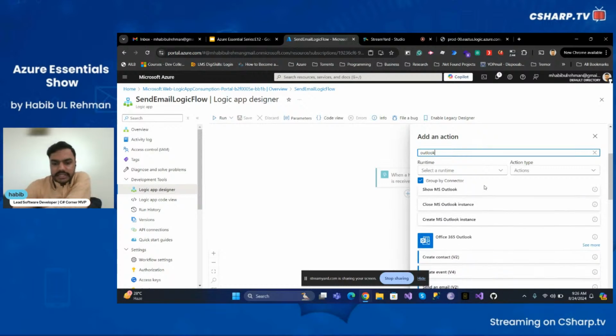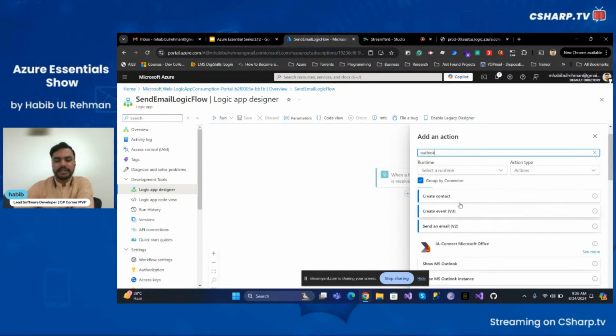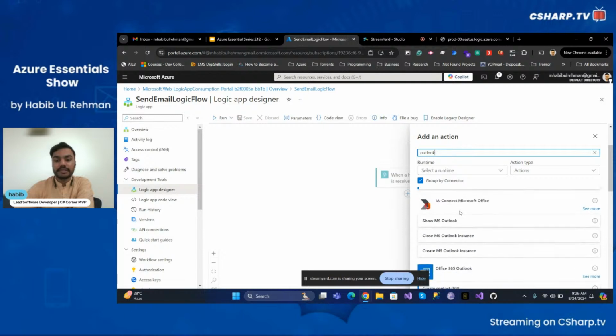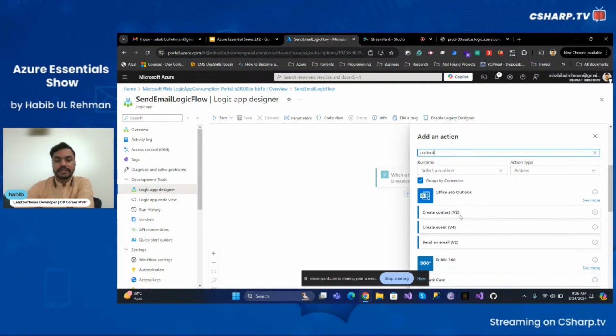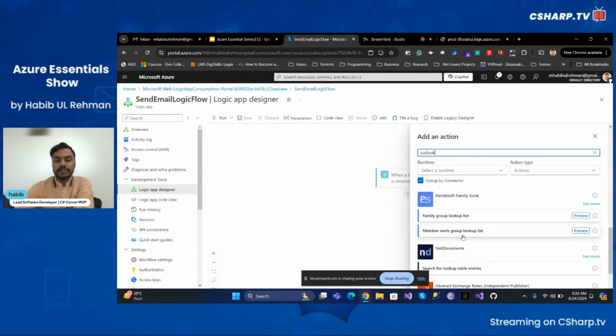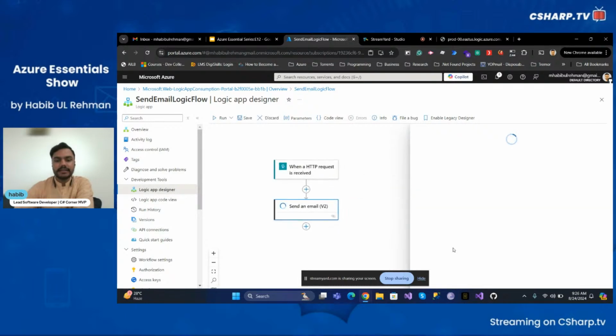Here you can see that different Outlook options are available. First of all, we have create contact, create event, send an email. So you can perform any operation from this. We also have Microsoft Office, Office 365 Outlook, and a lot of other options available. So I will select send an email.